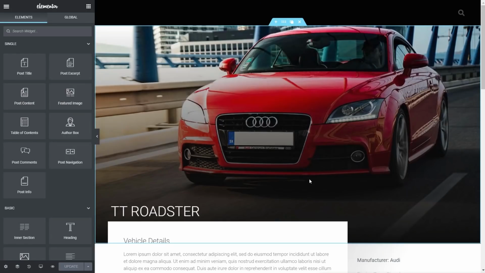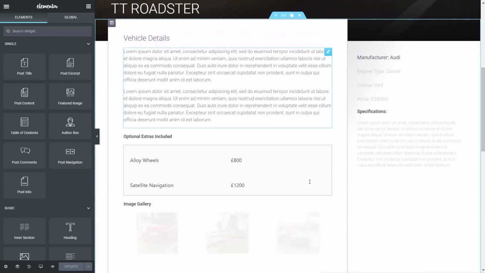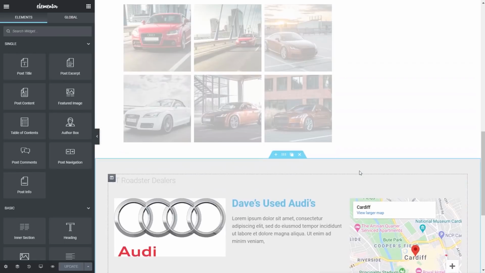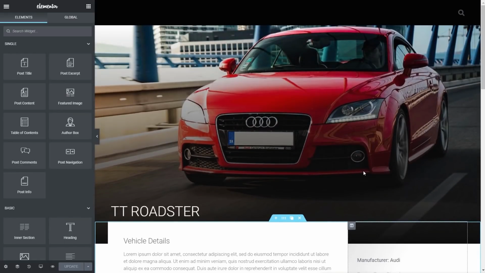Okay, so all the styling is now being finished for the individual page. You can see everything is in place, including our dealership information. So we've done that. We've got everything in place. The next thing we need to do now is go through all that searching and filtering options. So to do that, we're going to use Search and Filter Pro.